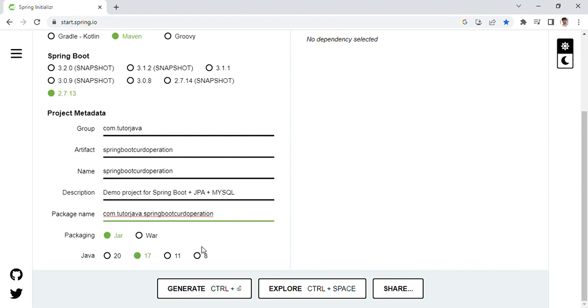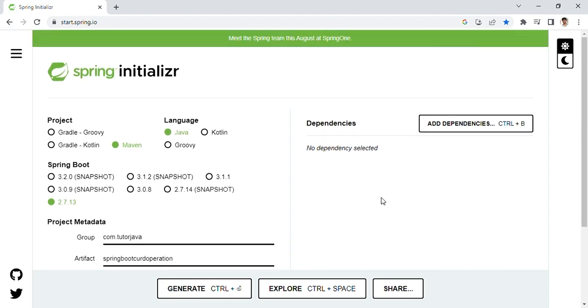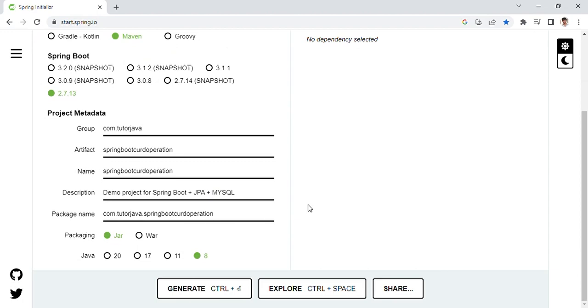And then the version I'm going to choose is 8. This is installed in my system. Along with that, if you want to create a jar file, then choose packaging as a jar, and if you want to create a war file for your application, then choose a war file. And if you want different Java versions, you can choose them here. But in my system locally I have Java 8 installed, so I am choosing that here.